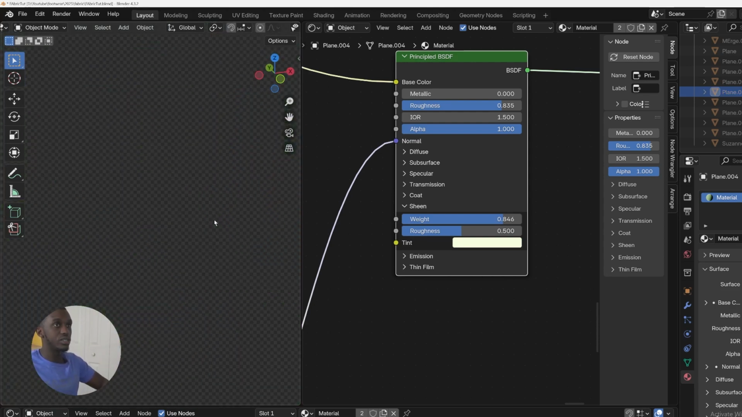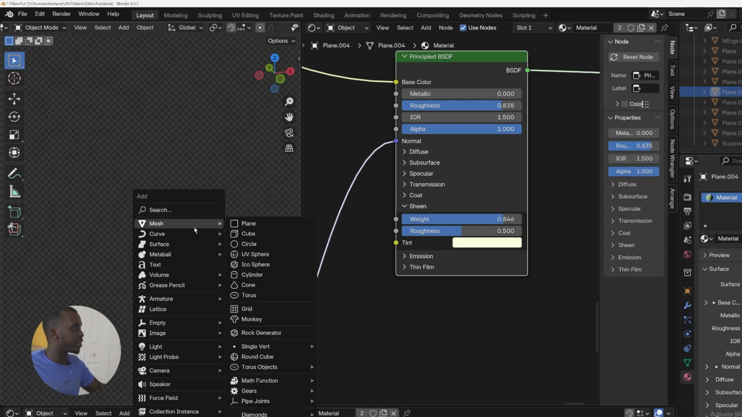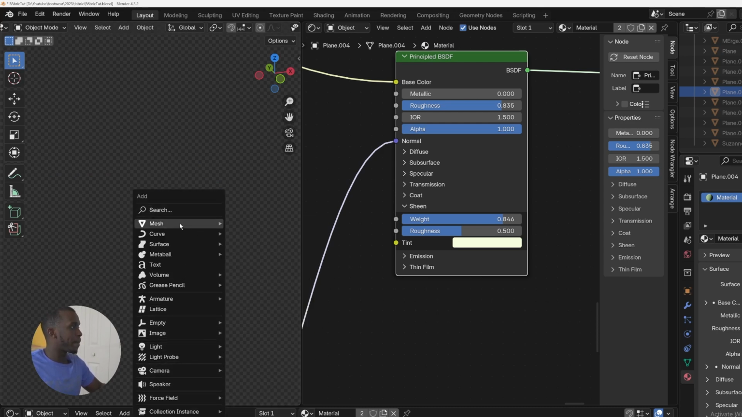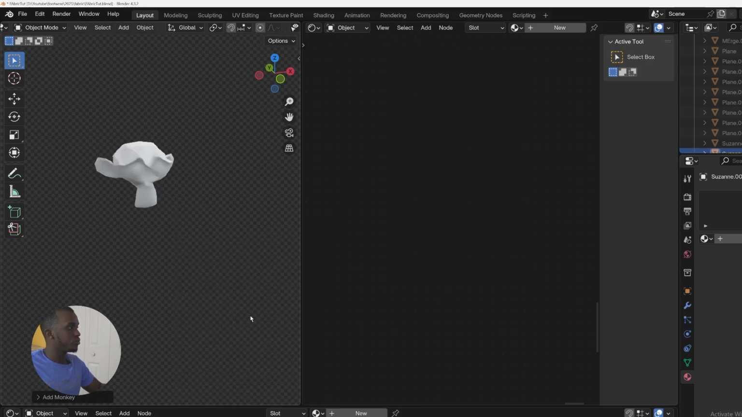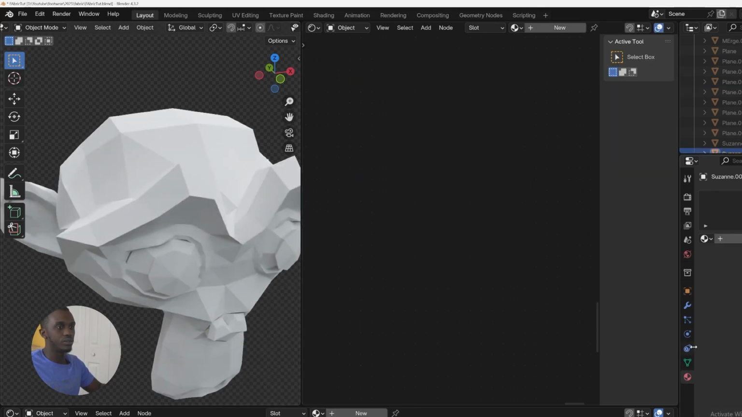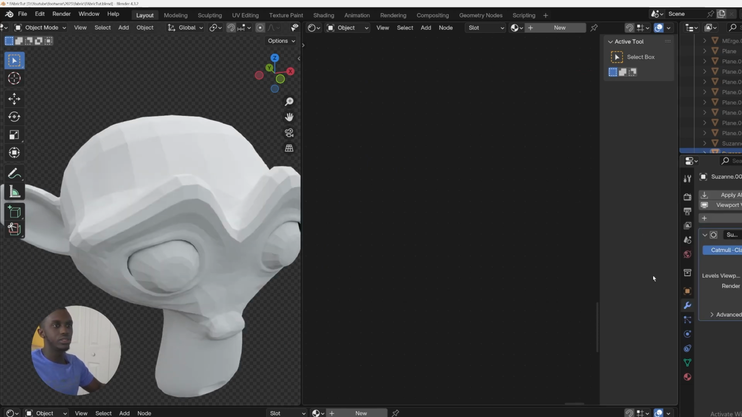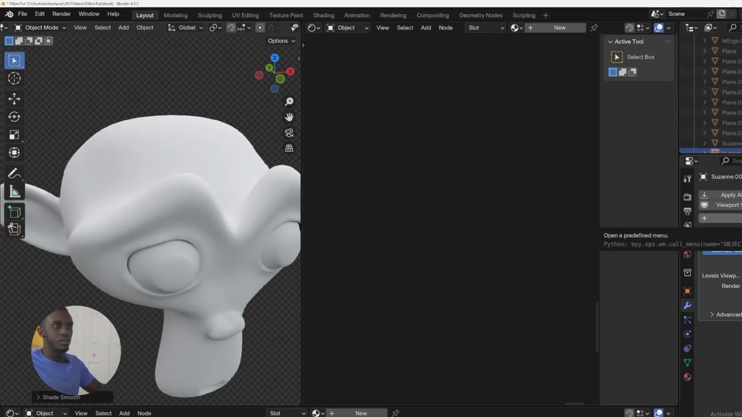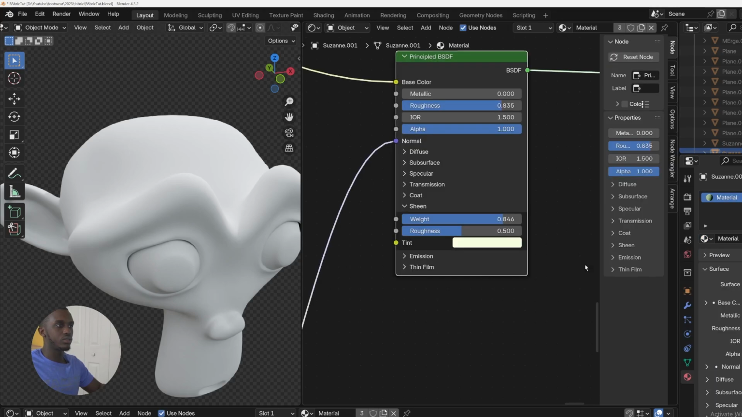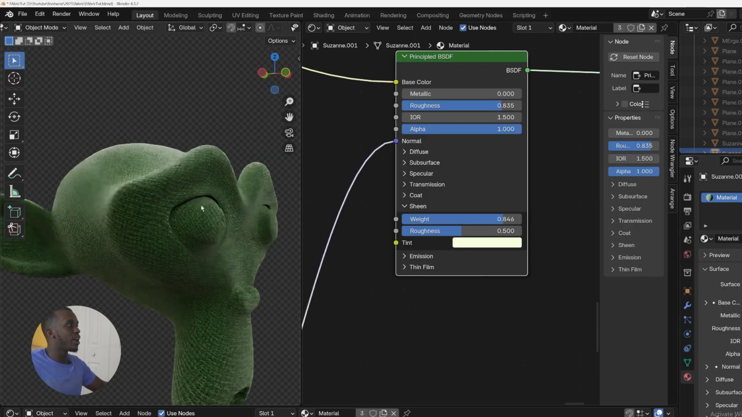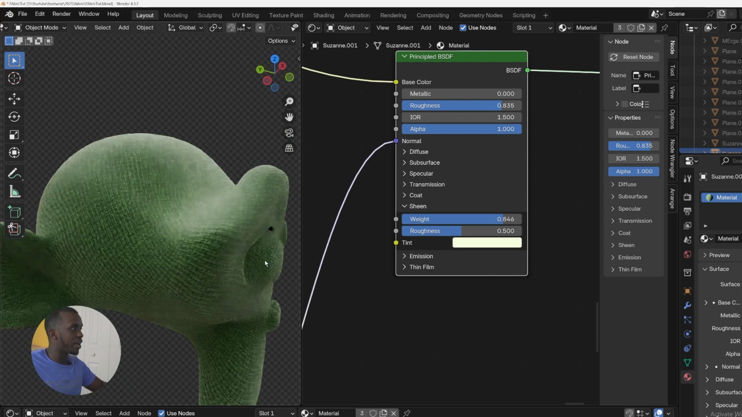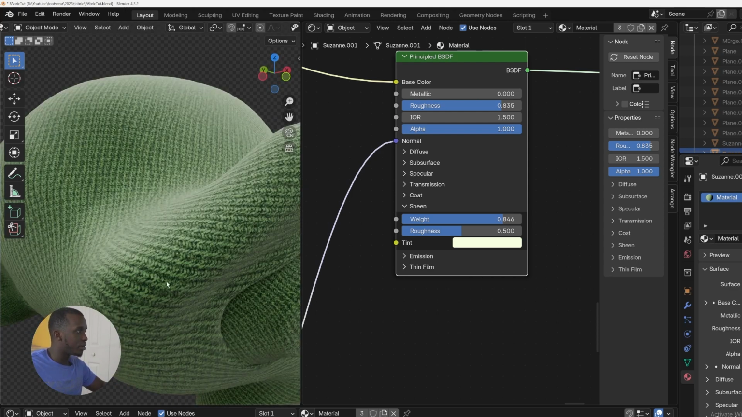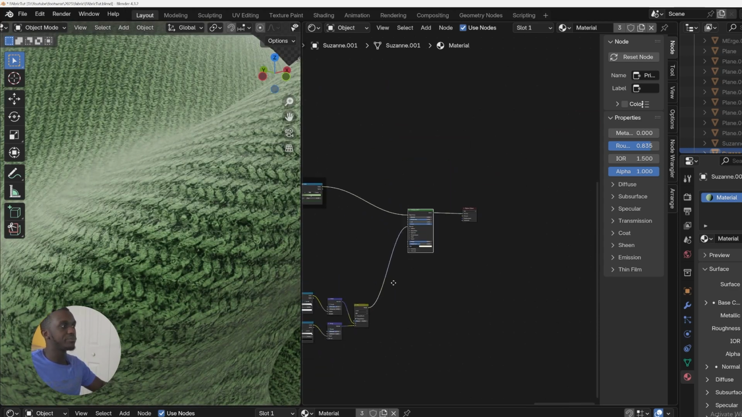So let's go ahead and just hide this. And what we're going to do is just create a Suzanne head mesh, monkey. There we go. Gonna add subdivision. Gonna add 2 subdivisions, shade smooth, and then go add our texture. So now once we have our base mesh down packed, let's go ahead and move on to adding our displacement.